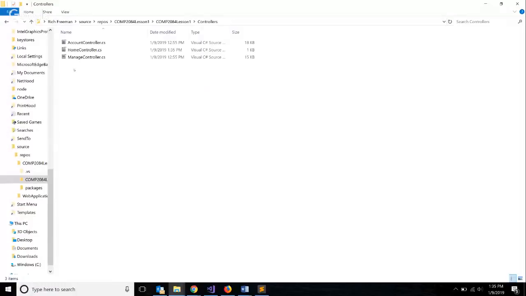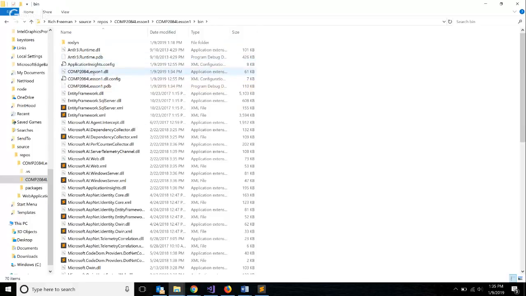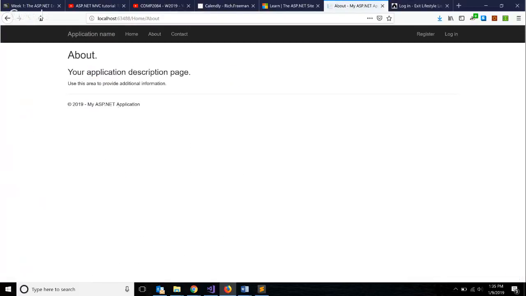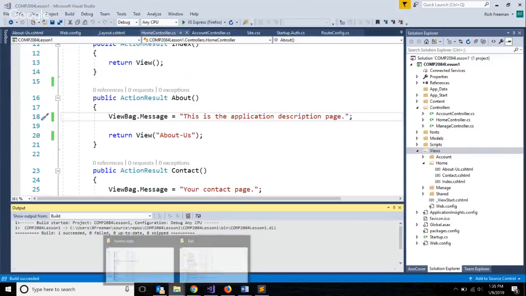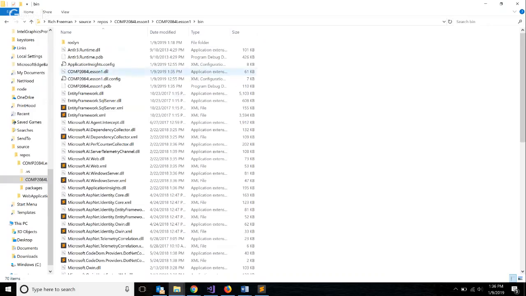So I've changed my controller at 135, but my DLL is still timestamped at 134. So that change will not take effect in my browser until I build. Once I build, now my DLL is updated.